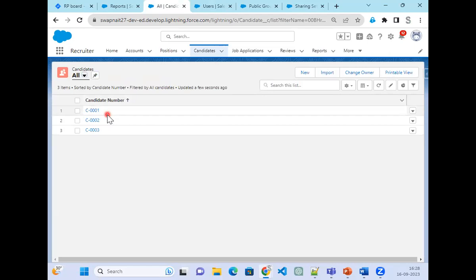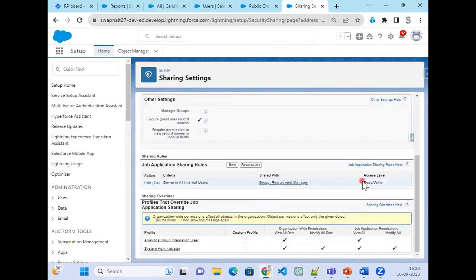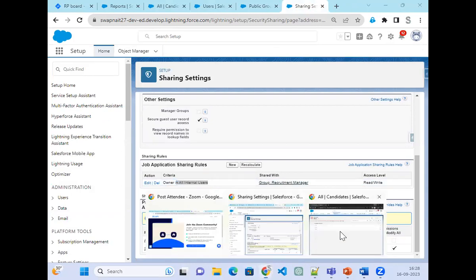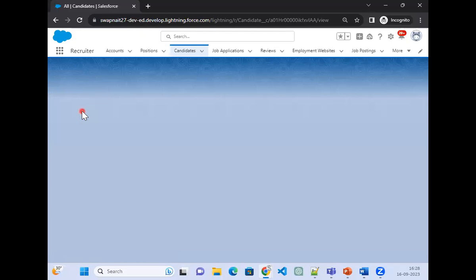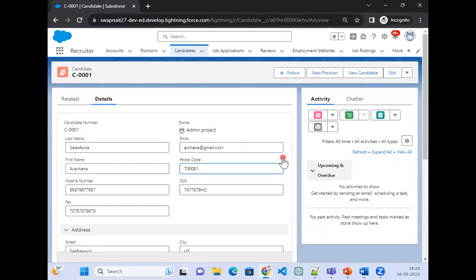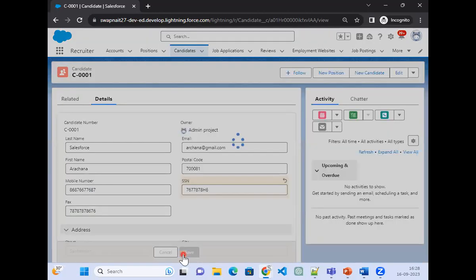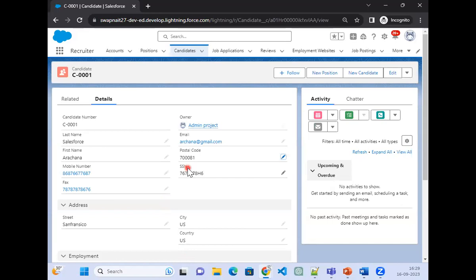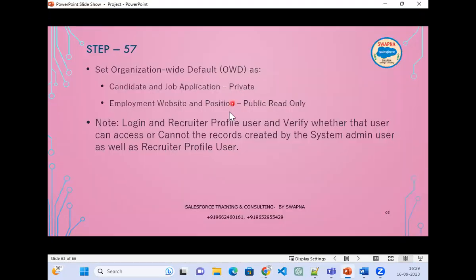Previously, it was not visible for candidates. Now it is visible because of the sharing setting I mentioned: all the internal users. Nirali Mehta is also an internal user, so all the internal users by default get read and write access. Now if I go and edit, I can edit it. If I open the candidate information record and try to enter some SSN number, modifying this and clicking on save, the record is saved. So that is the sharing rules.